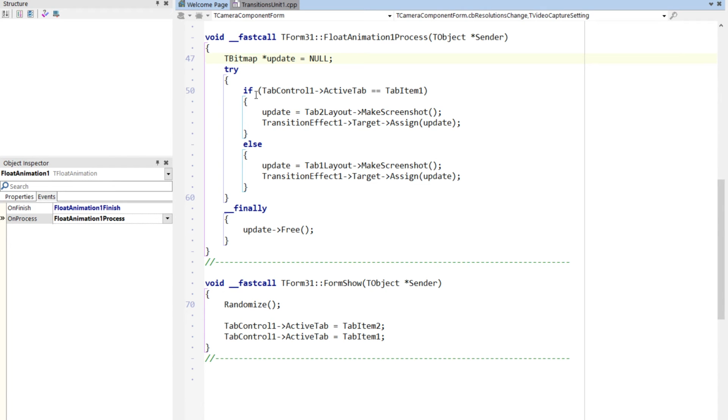In the OnProcess event, this is where I grab the screenshot of the tab we're moving to. So for tab item 1, we get a screenshot of tab item 2. I assign it to transition effect 1's target and then free that. You've got to make sure you clean that up, at least on Windows and OS X, so that you don't leak bitmaps. And then the reverse: if we're on tab item 2, we just get tab item 1's screenshot.